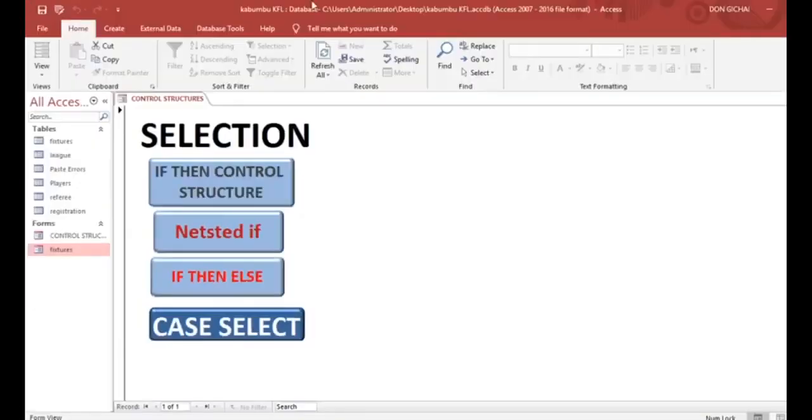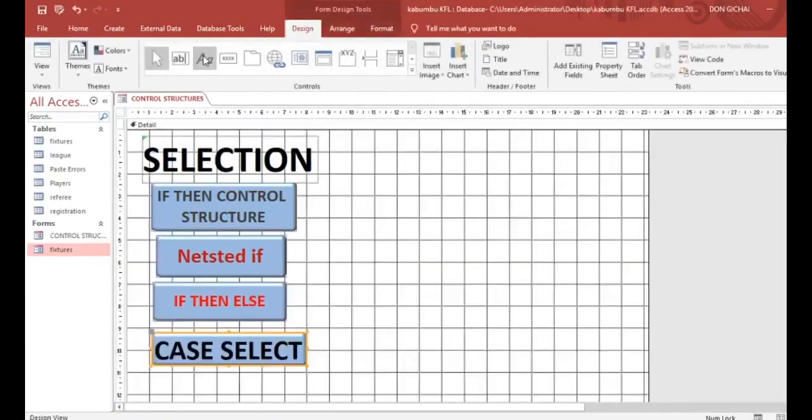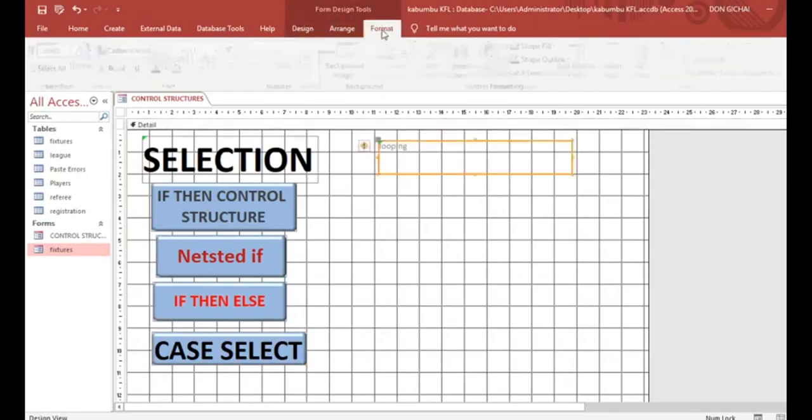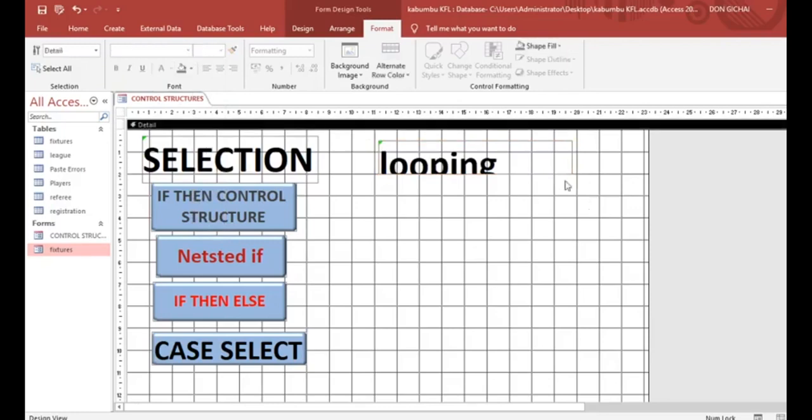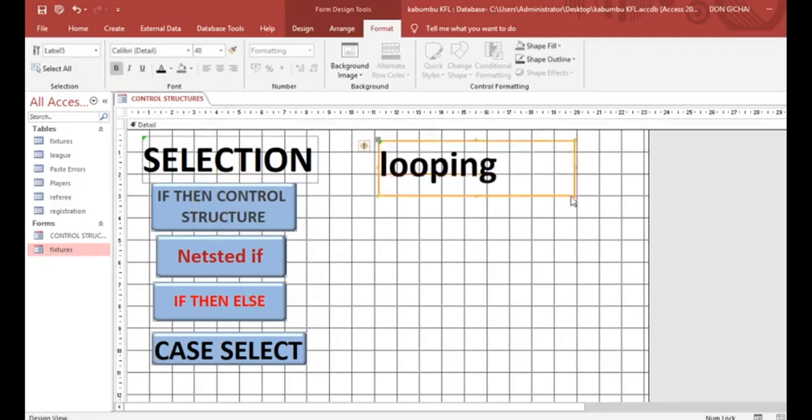Therefore, we can now proceed to grouping. We look at how grouping also works. Therefore, we can draw grouping. We edit that one to make it grouping. Therefore, let's look at grouping. Now, grouping, we shall look at repeat until, while loop, and we shall also look at the for loop.